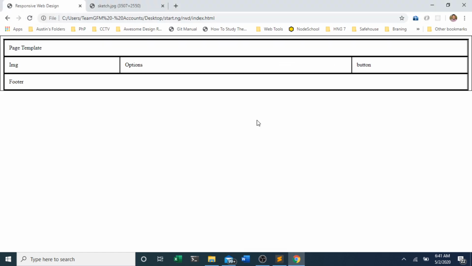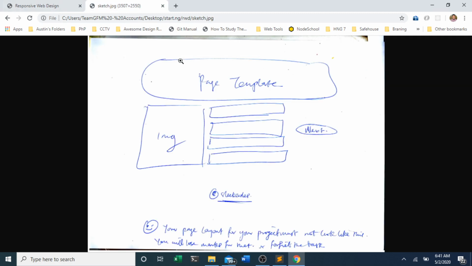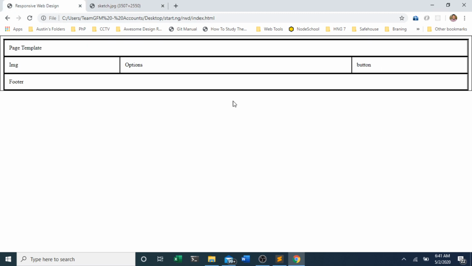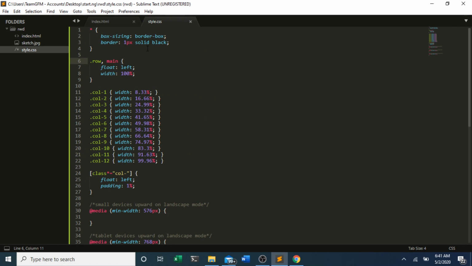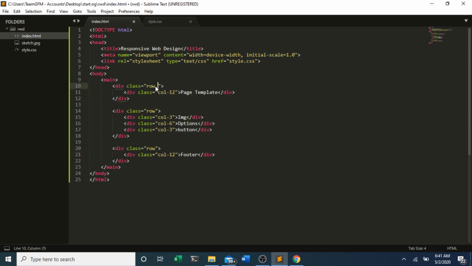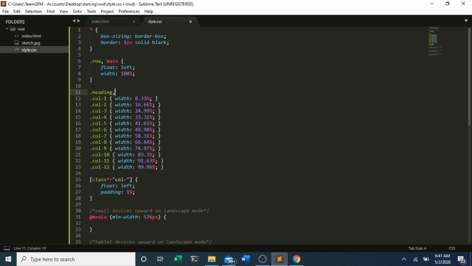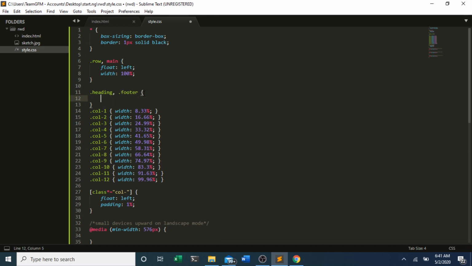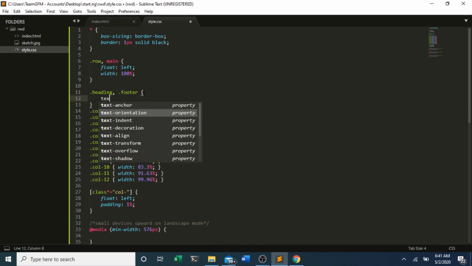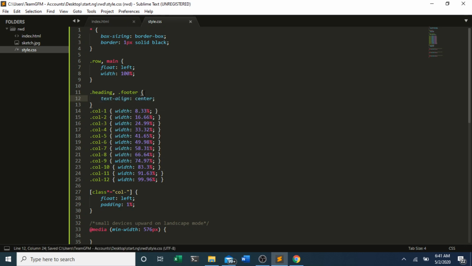Boom. We have been able to achieve this quite easily. These are the basic template for this site. So I will come here and say I want my heading and footer, assigning classes. I will come here and say I want my heading and dot footer to text align center.